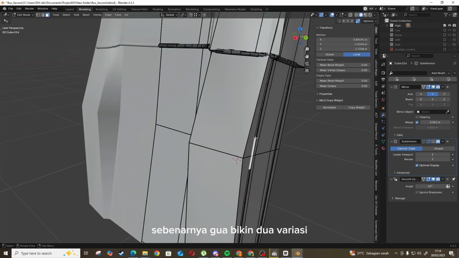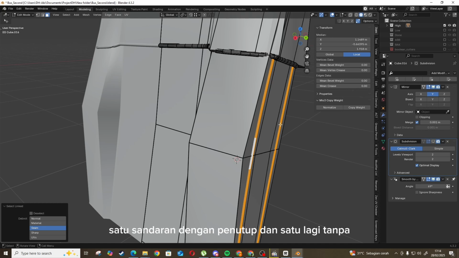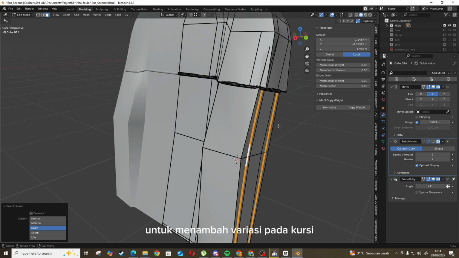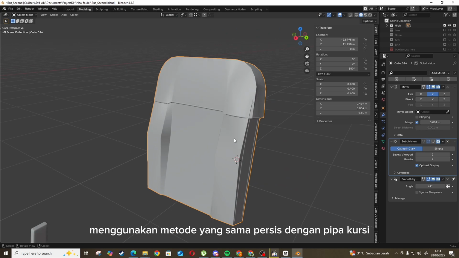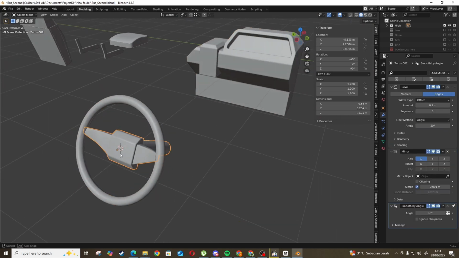In fact, I created two variations, one backrest with the cover and another without, to add variety to the seats. The piping on the backrest was created using the exact same method as the seat piping, which I described earlier.